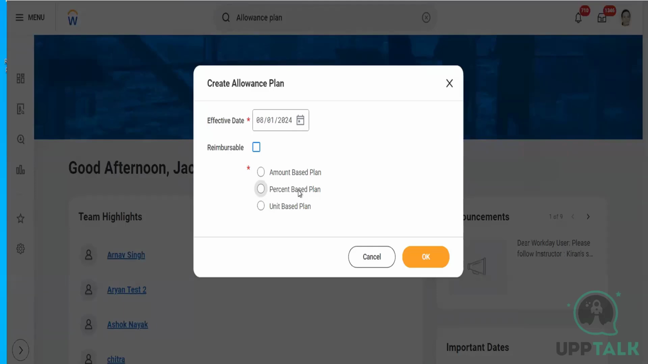I feel like most of the time we never use percentage on a base plan. That is only applicable for variable incentives. But when it comes to allowances, let's stick to the amount based plan itself. Apart from that, here we have a unit based plan. Like what we did for the unit salary employees. Yes, correct.